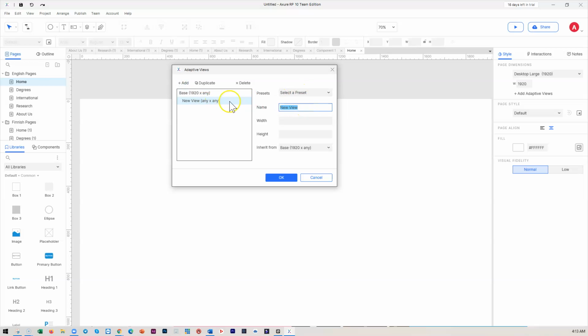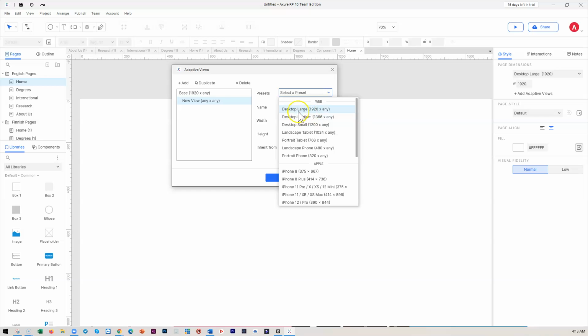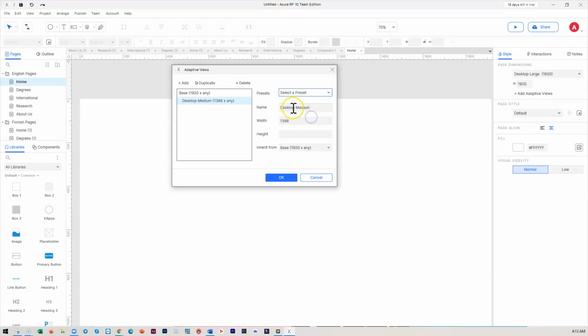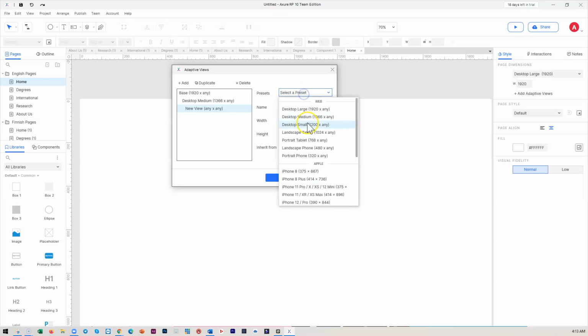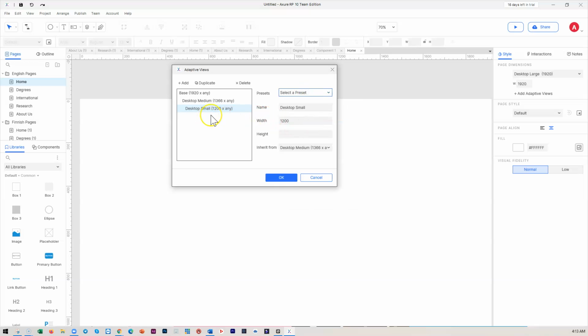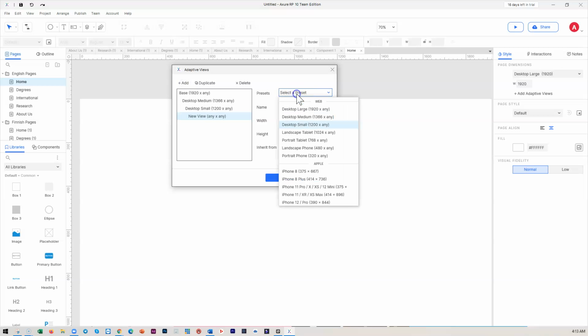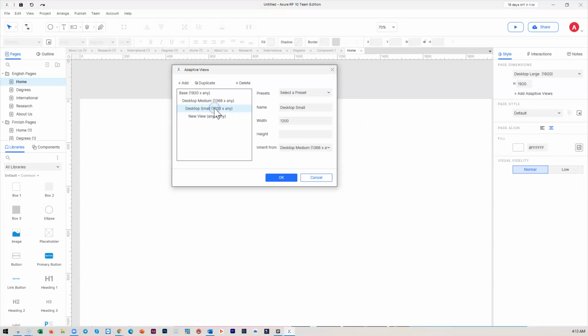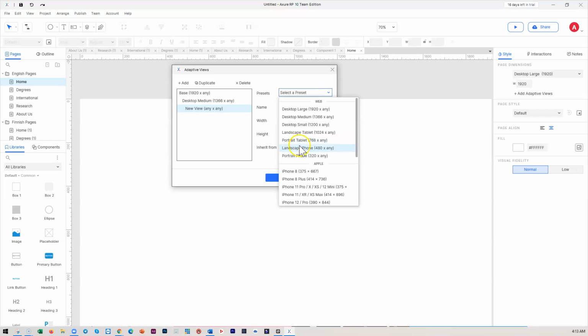So we can add and then say that, okay, the next preset will be, let's say, this medium. The next one will be maybe this small one. This might also work with tablet as well. So maybe we don't even need that one. Let's just jump over that one, click and delete. And that means this is going to be from here. The next one will be, let's say, tablet landscape.